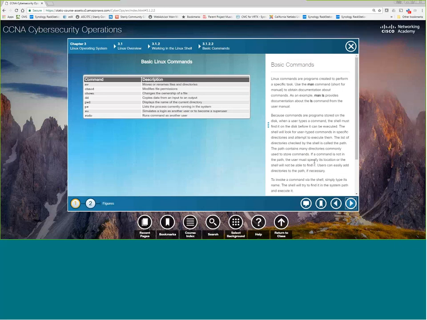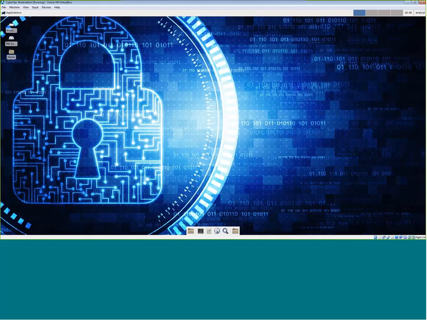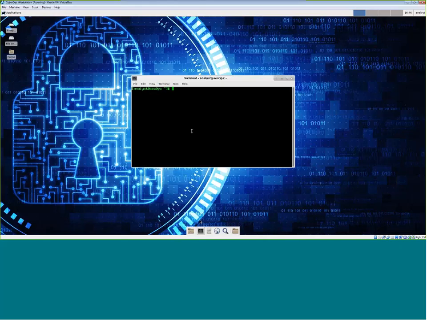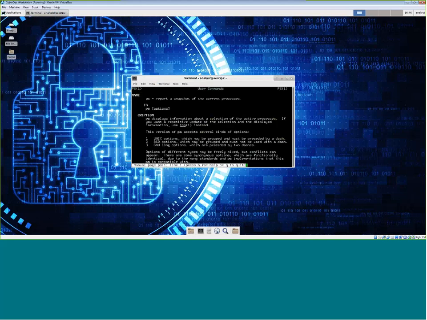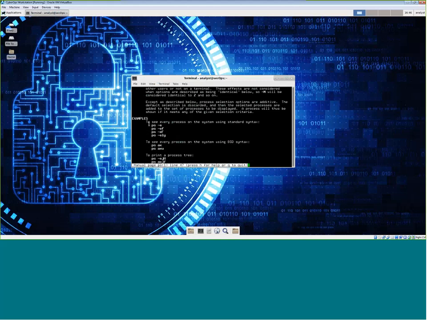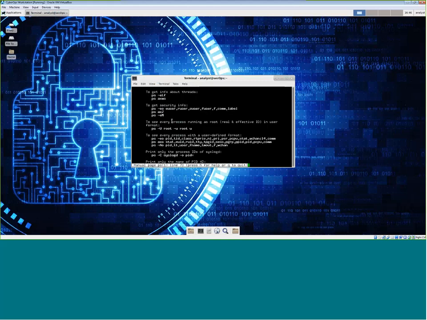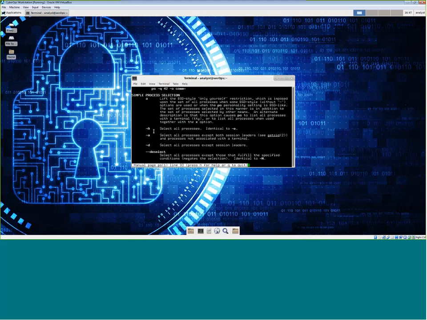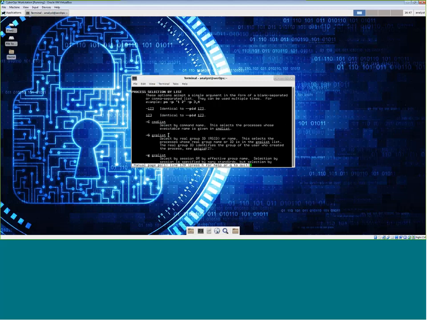The other thing is I am a master of the man command. If you don't know something, you can always look it up. For instance, we're going to show you the ps command, but if you don't know what ps stands for, you just run man ps, and it will give you a snapshot of current processes, some different examples, and what each individual switch means as you put them in.